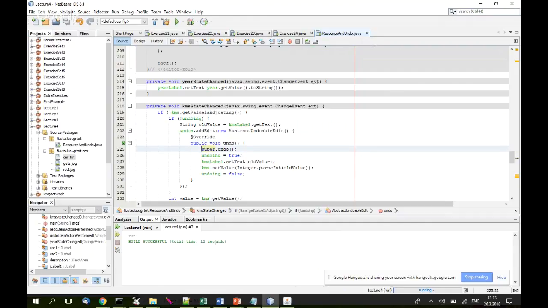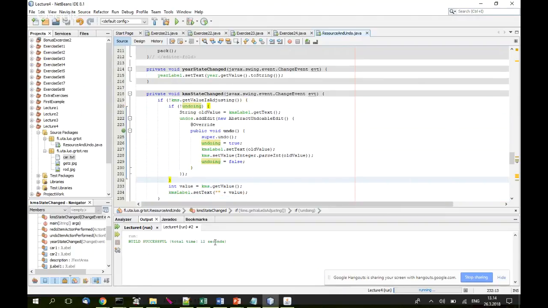So when we are actually undoing, we tell that, okay, we are undoing. And then once we have undone, we tell that we are no longer undoing. And then when this gets fired, we check if we are undoing or not. We change only the label if we are undoing, but if not, then we are adding an undo step.